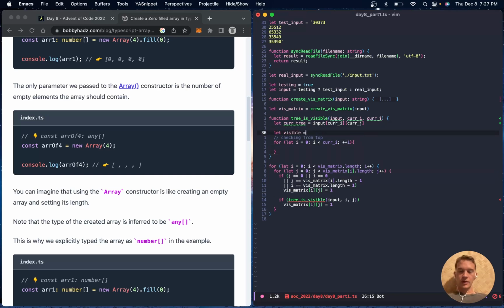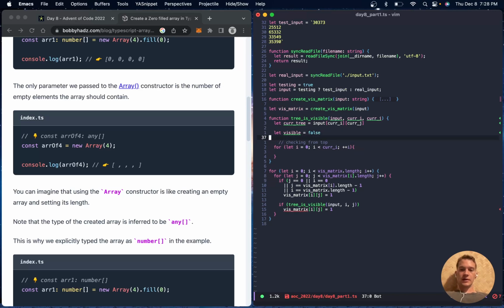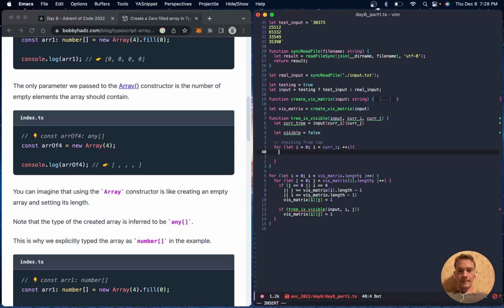Let visible equal false. I think that will default to setting it false. And then we'll run through all of these different visibility checks. If any of them return true, then we just return from the function without having to do the rest of the checks. So here, let's see.